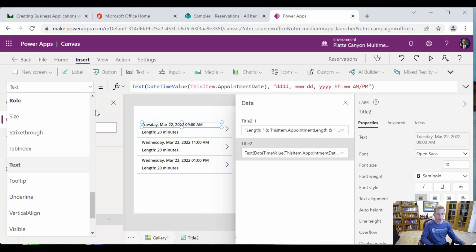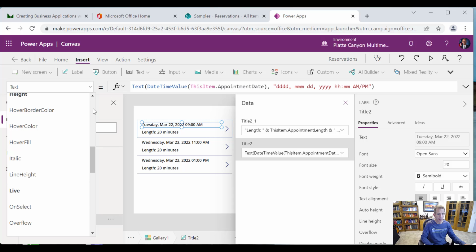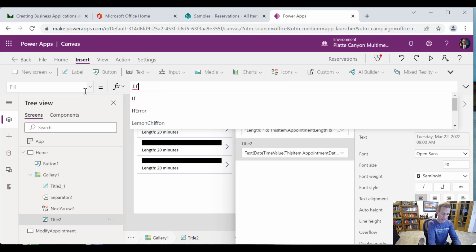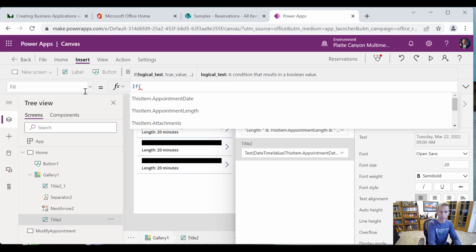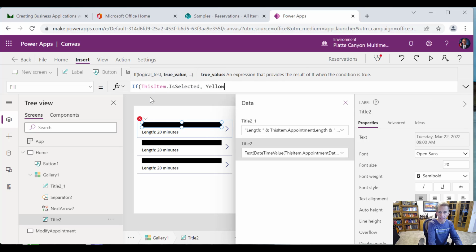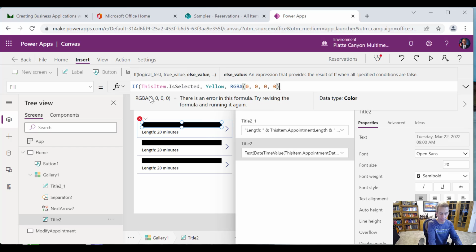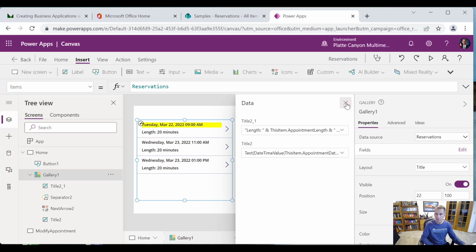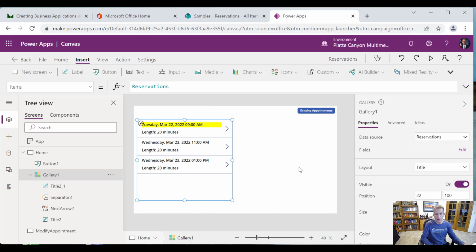All right. One other thing I like to do is show which is selected. You've seen this in other videos, but I'll go to the fill, and cut that for a minute. If this item dot is selected, so that's a true or false, if it is, I'll make it yellow. Otherwise, I'll paste that back in, which is white. And we can do it that way. So that allows us to see.